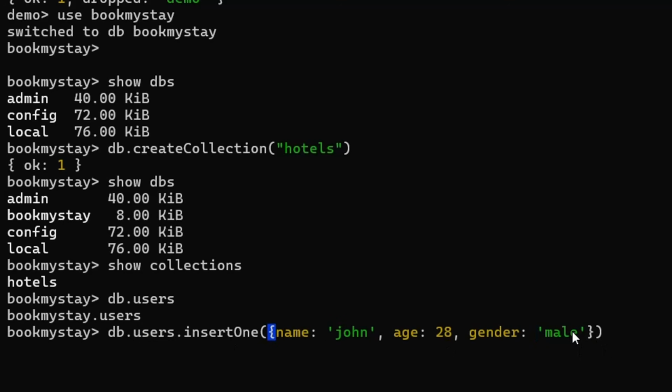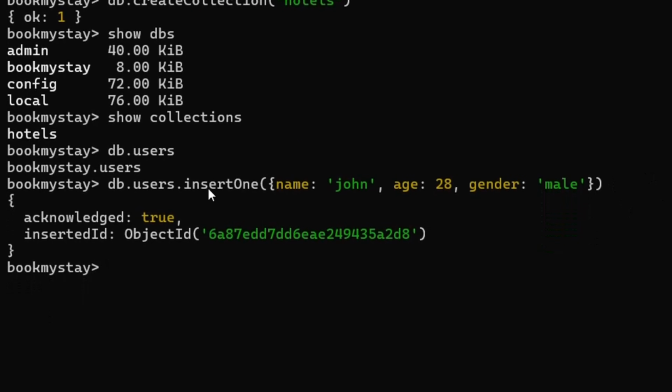Now, if I run this command, first this users collection will be created, because currently it does not exist in the bookmystay database, and then inside that users collection this document will be inserted. Let me run this command, and you will see that insertOne has returned an object. In that object we have an acknowledged property which is true. That means the insertOne command was executed successfully and acknowledged, and it is also giving us the ID of the inserted document.